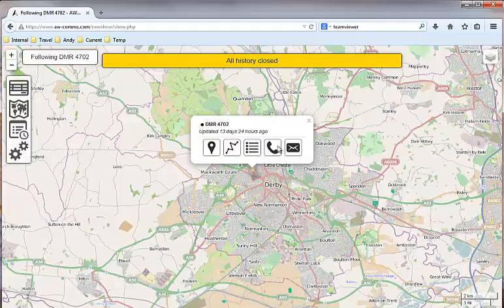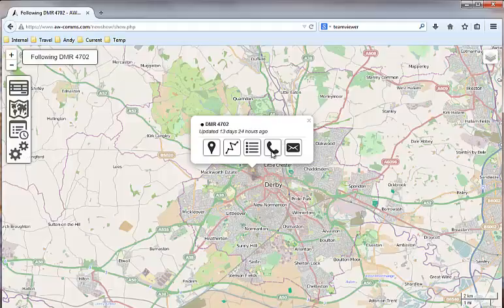For future use, they're not implemented at the moment. You will be able to call the devices directly from the AVL package as well. These are features that are used when it's integrated with a voice dispatcher, so to actually call it or to do some text messaging to it as well.